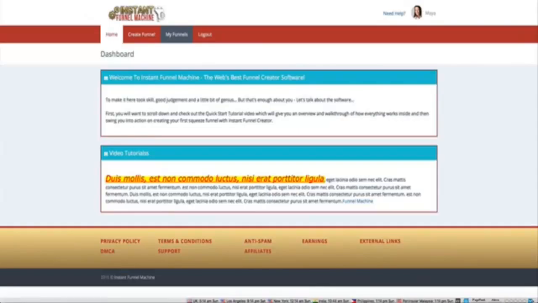Now the first thing the user is going to see is a dashboard. The dashboard is going to contain some important information or updates, some administration messages. We'll have links to obviously downloading the plugin and things like that. So just more of an information page to keep the users up to date on what's going on with the software.